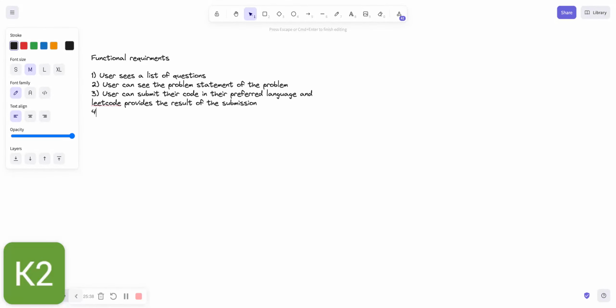Okay, okay. Then problem will have basically two things. One is the text, which is basically the description, and the other thing is that it has test cases. Now I think this will cover all the functional requirements. Have I missed anything here? No, I think this should be good enough.